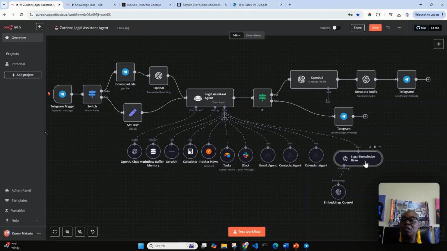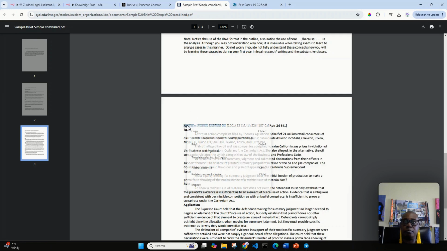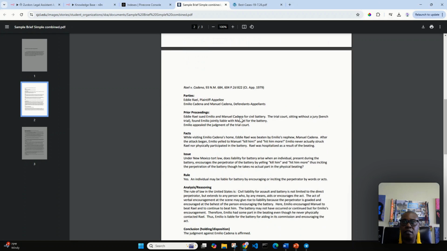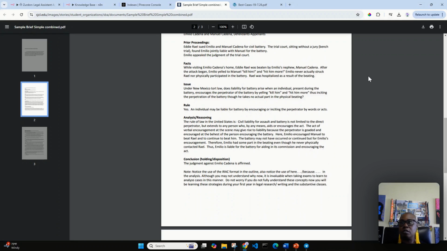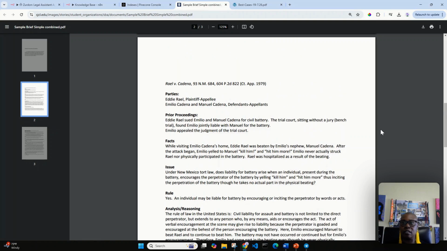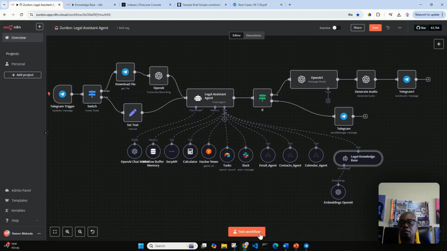All right. So here I'm going to use this as an example, because I think, oh no, this isn't the document. Let me see. Oh yeah. Okay. So this is the document that I'm using. Let me zoom in a little bit. And what I'm going to do is ask about this information. Okay. I'm going to say, what are some facts about the Rail versus Cadena case? So let me go back. Test workflow.